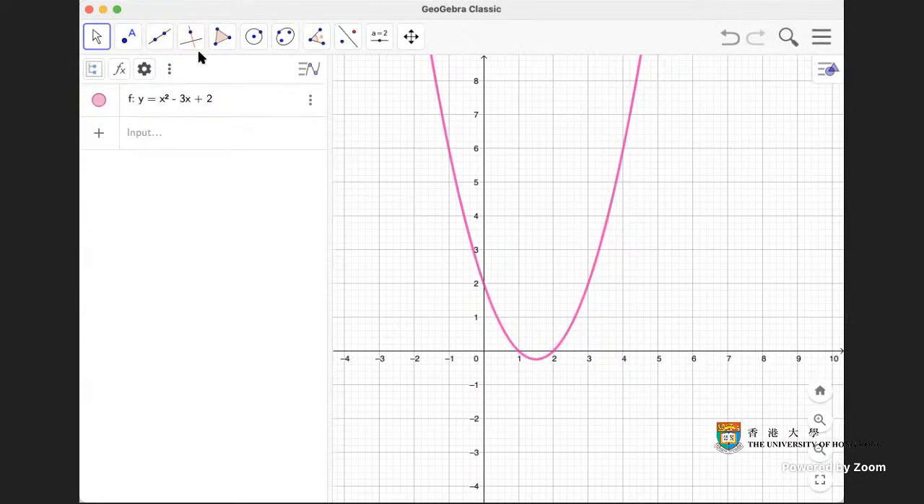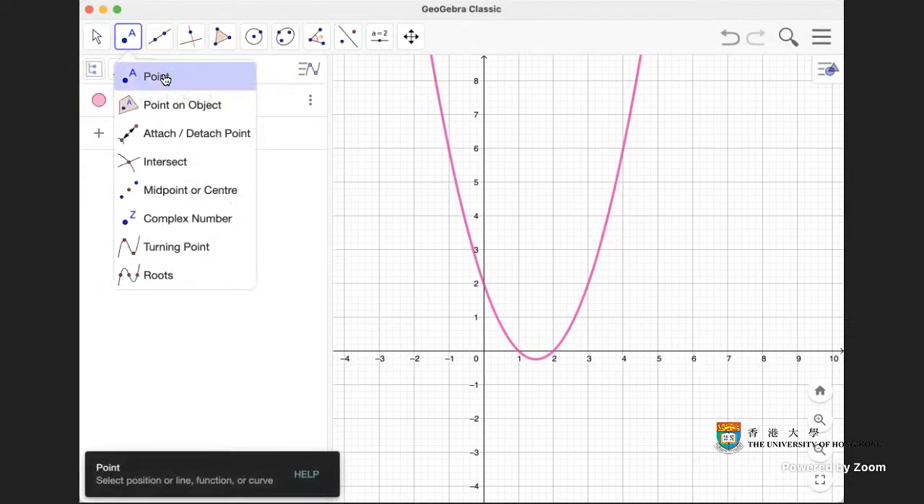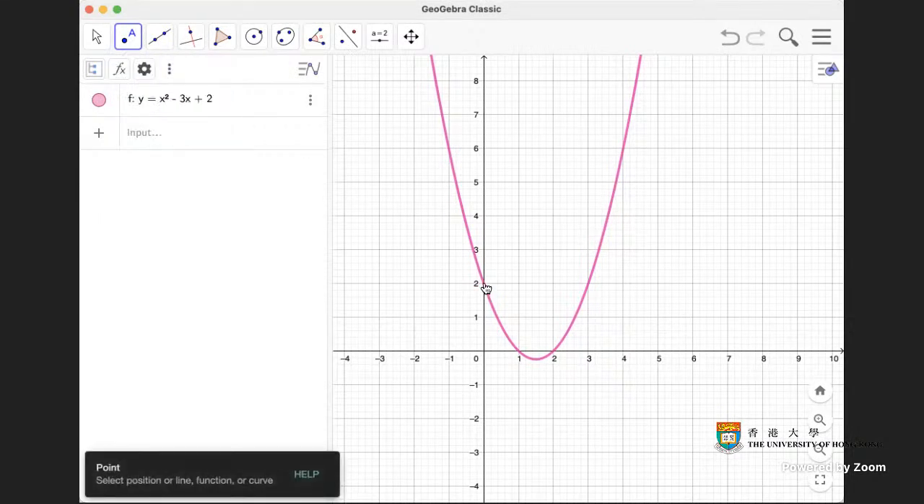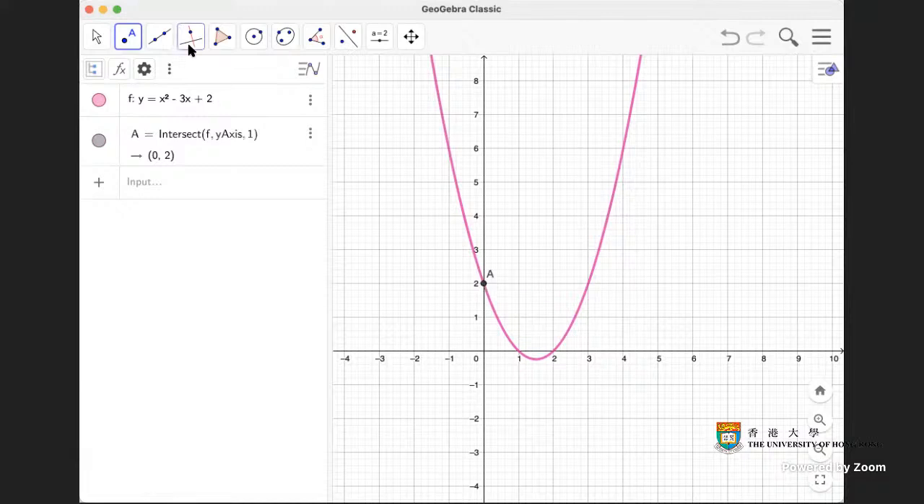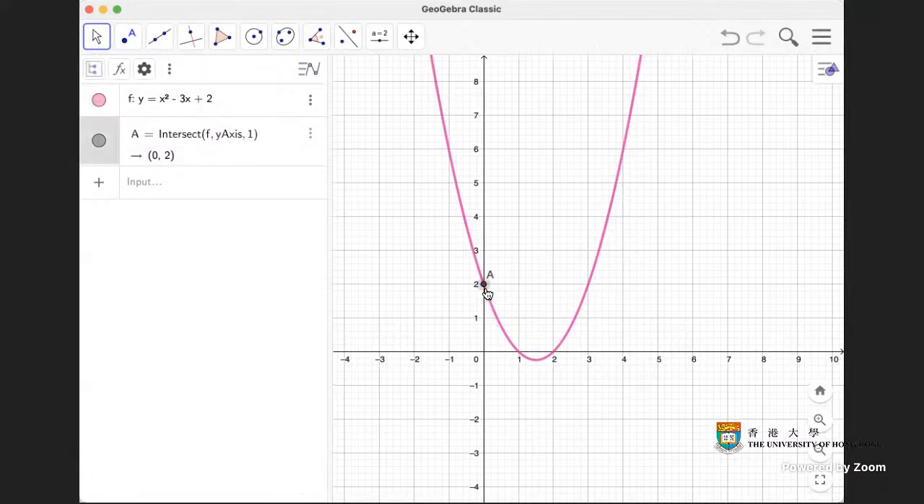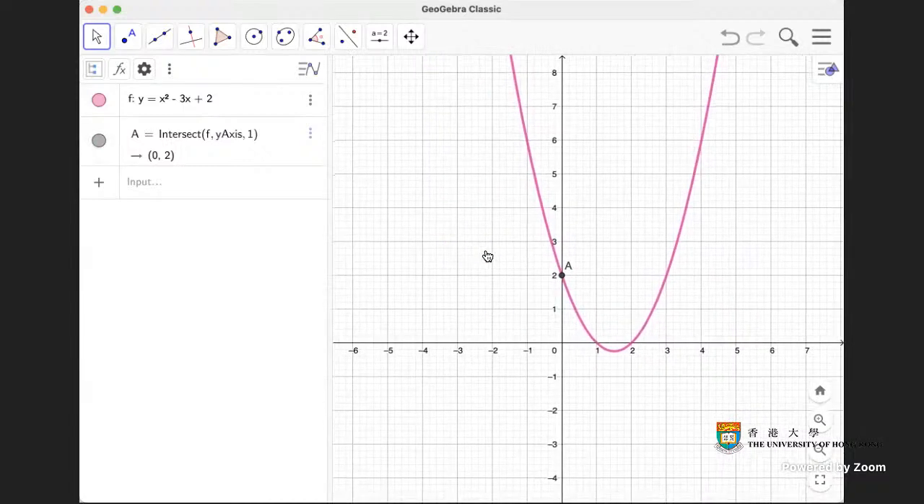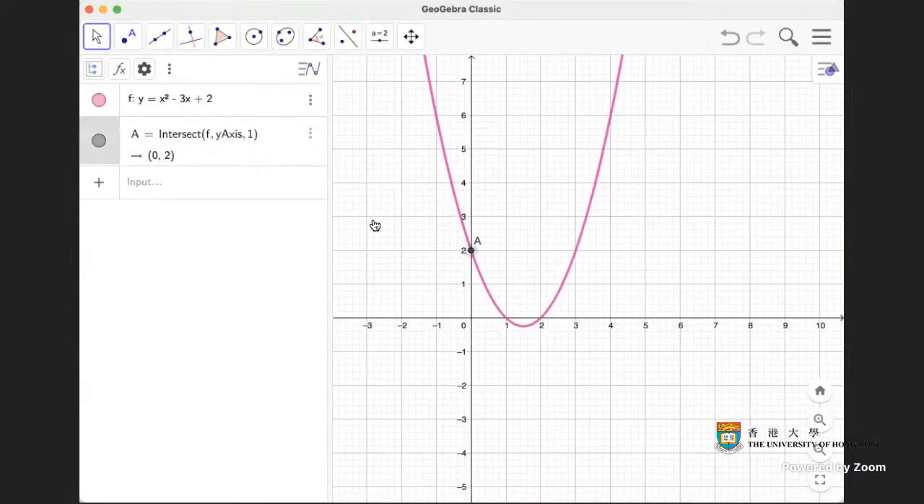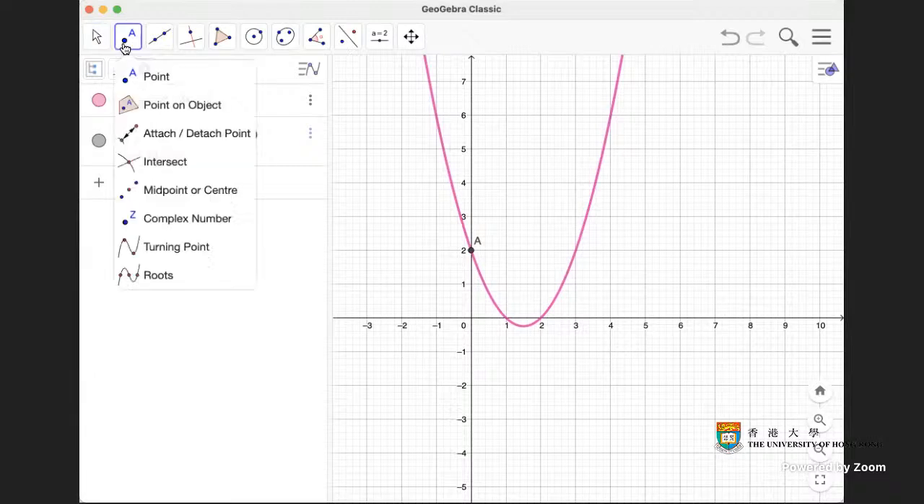The next thing we want is a point, which is the intersection of the graph and the y-axis. So you can click directly here at the intersection. If you click accurately, then the point should be a fixed point, so you cannot move the point A around. You can see A is the intersection, displayed here, and the value is (0, 2).